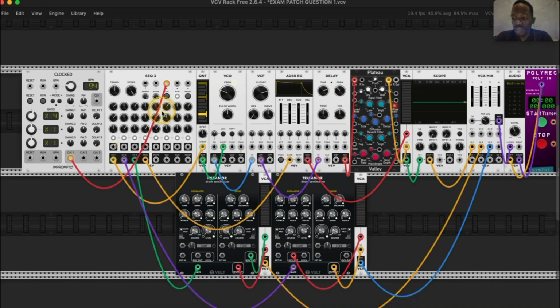It also has a gate output. It outputs gate signals when a step is active. So here is a gate. When I switch on this gate and lift the control voltage here, that's when it will play. When I switch it off, it won't play when I start playing the drum loop. It also has the clock control and the CV output: CV1 for row 1, CV2 for row 2, CV3 for row 3.